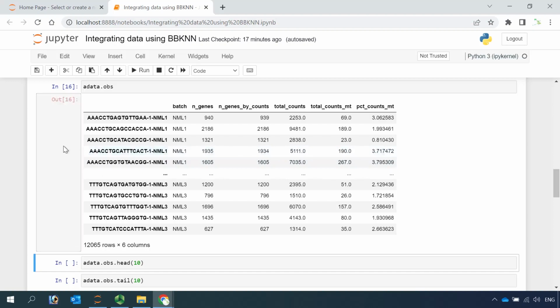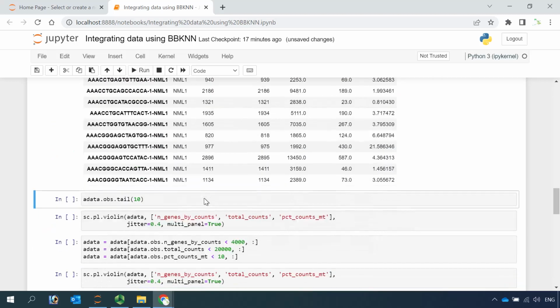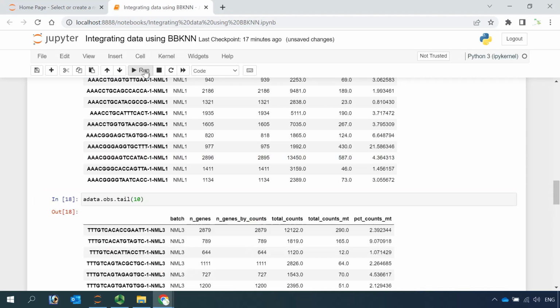By default, in Scanpy, if we want to see the data, it always shows the first 5 rows and the last 5 rows. If you want to see other rows, for example, you can use head for the first 10 rows. Then you can use the tail function to see the last 10 rows.